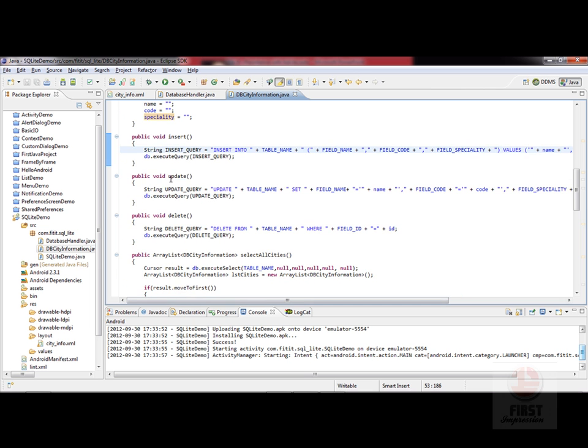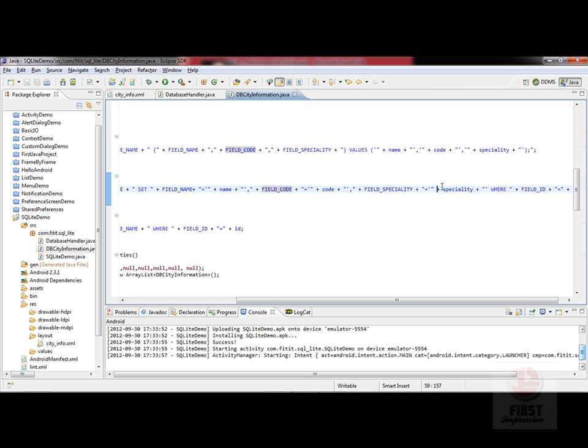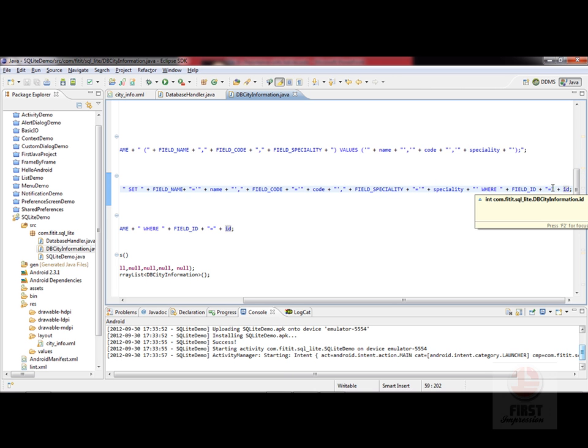Moving along, we have the update function. Update function is the same. Wherever we have update table name set, field name equals to in single quote the name, field code equals to in single quote the code, and field specialty equals to in single quote the specialty, where ID equals to the ID. Now ID is not a string, it's an integer. That is why we don't have a single quote over here.